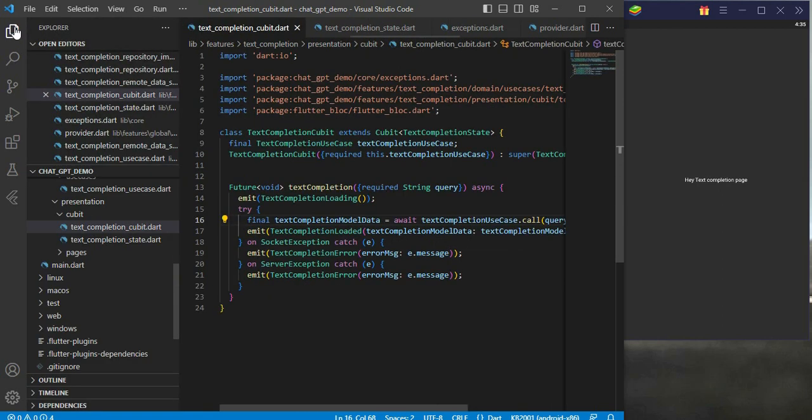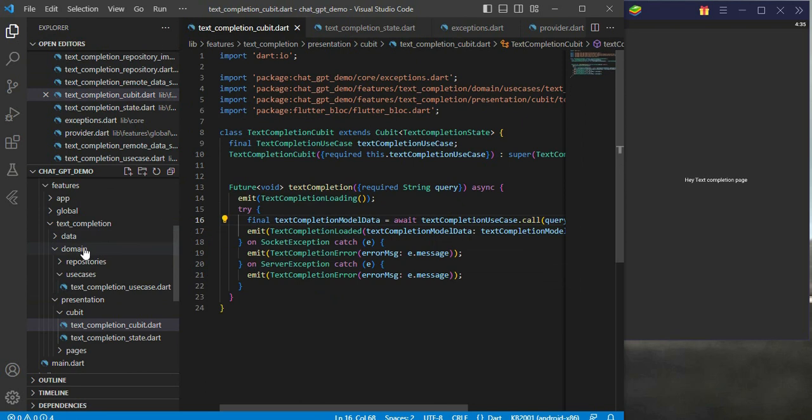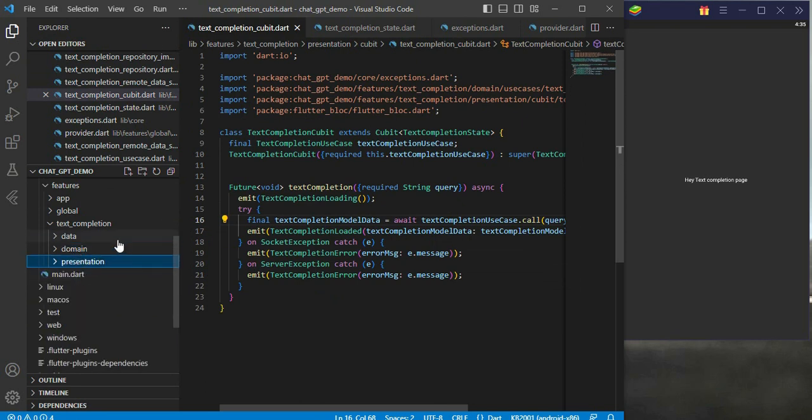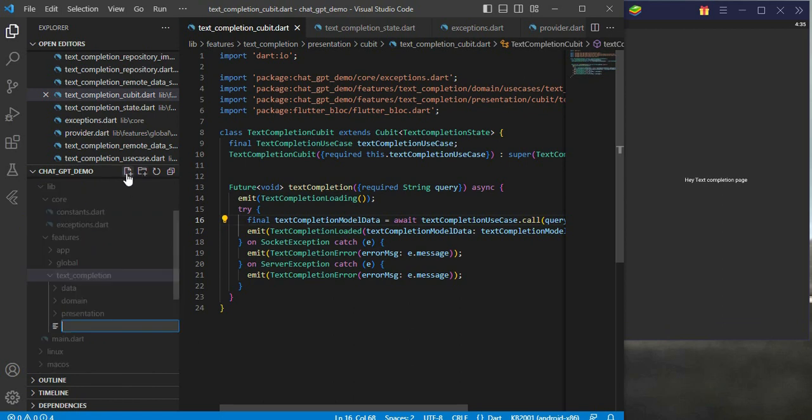And whenever we get the server exception, we are also emitting the TextCompletionError. Now we have implemented the logic on the data, domain and the presentation. Now we need to create some logic on injection. So inside the text completion folder, create the new file text completion injection container.